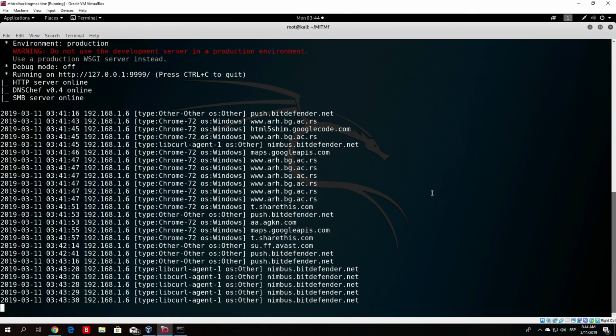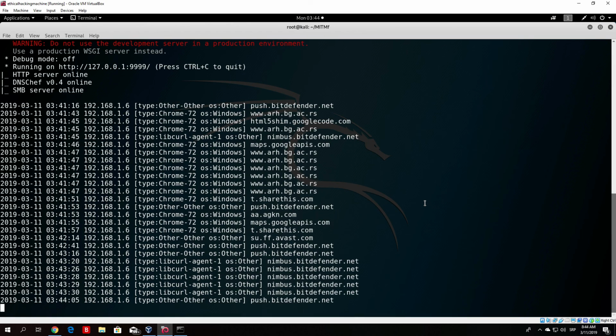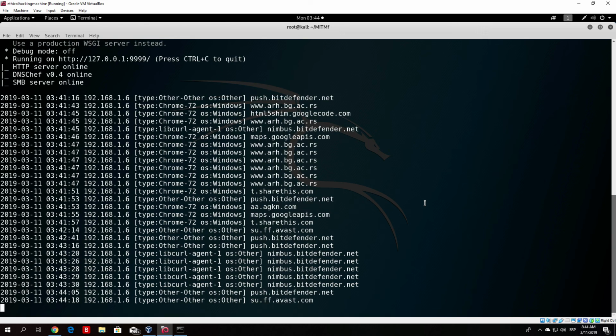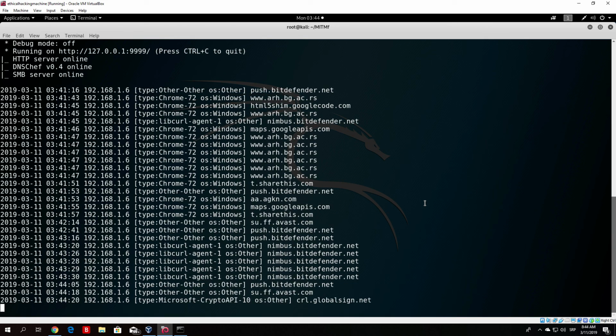So that would be it for this tutorial. This was just a simple ARP spoofing attack. This simple attack will only work, as I said, on HTTP websites for now, since we didn't use the SSL strip option. So this is the most simple version of the attack that we can do, and I will show you some of the more advanced versions in the next videos.